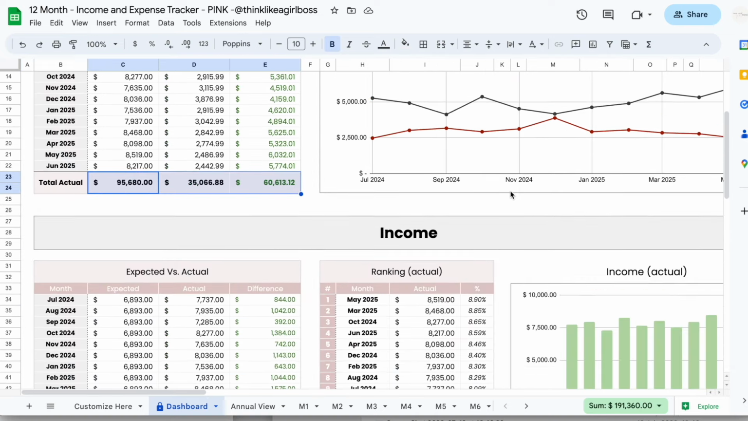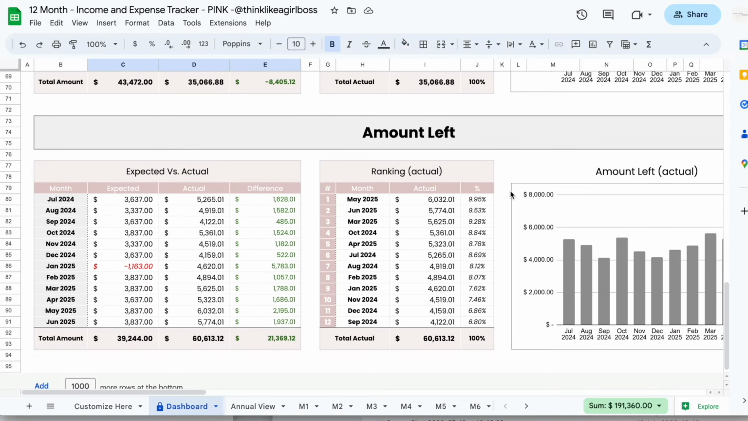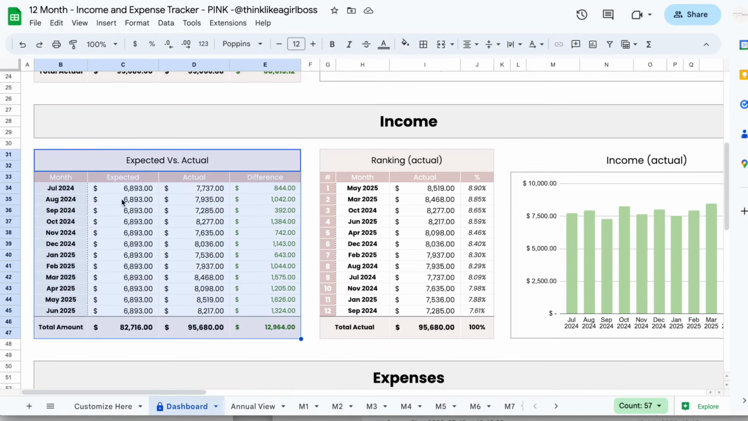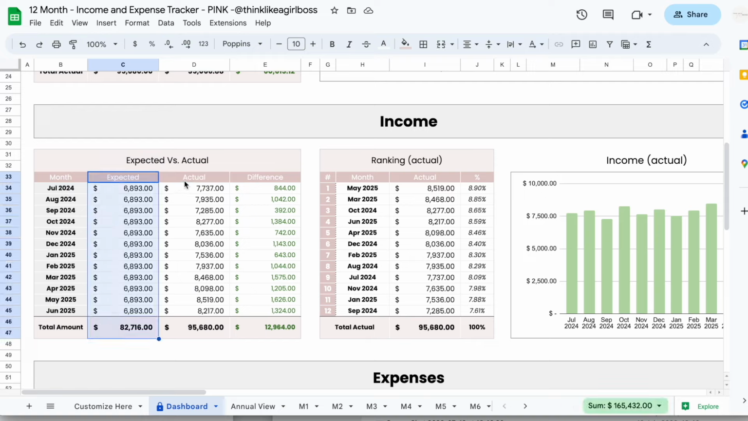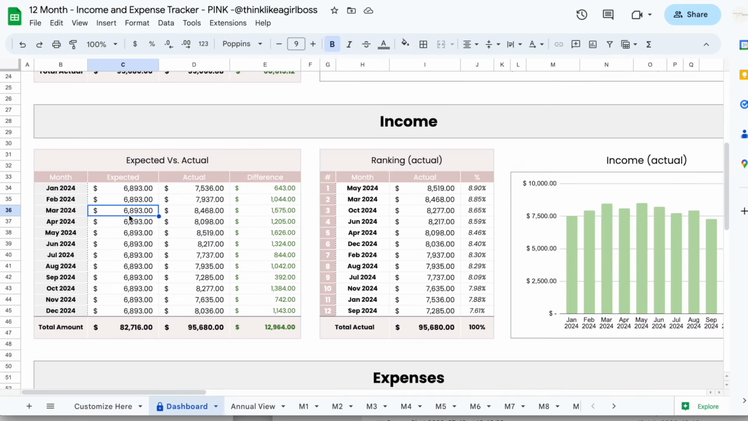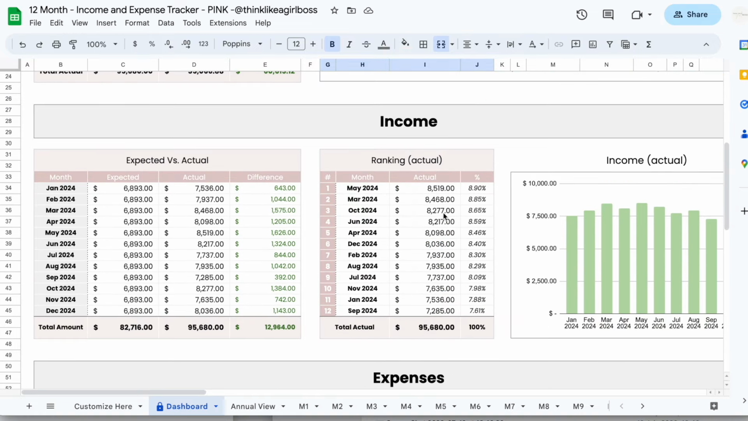And then if you scroll down, you're going to find 3 sections: one for income, one for expenses, and one for amount left. And they all work the same way. You start with this tab that compares your expected amount versus your actual amount, and then this gives you the difference. It starts in July because remember I switched to a different file that I had already filled out, but I can have this be January, for example. So you get expected, actual, and difference for each month, and this is your total actual income, which you can see up here.